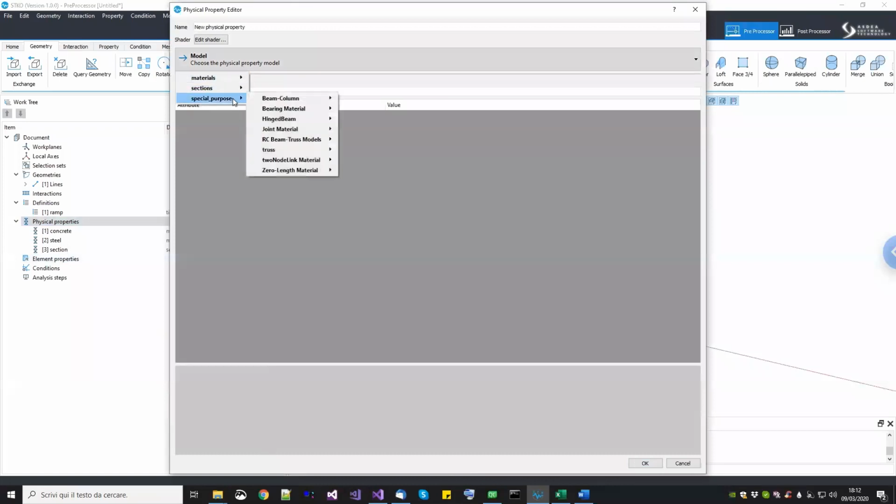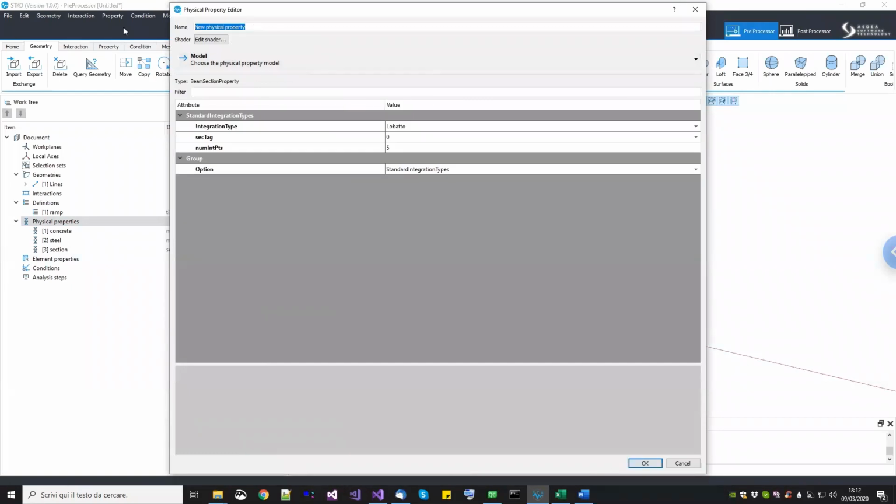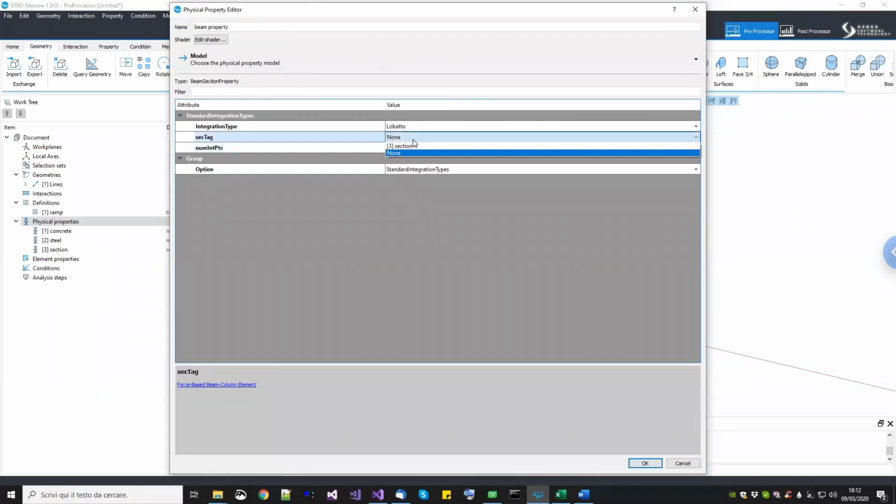And now, of course, we need to create, as you may know, the beam section property. So we have special purpose beam column, beam section property. Call it beam property. And here we choose the standard integration type, Lobatto. Now, in this case, we just need one section, theoretically, because this will be a constant state of deformation. However, the Lobatto has a minimum of 2 cross sections. If you put 1, you will receive an error from OpenSees. So 2 cross sections, and we choose the section we just created.